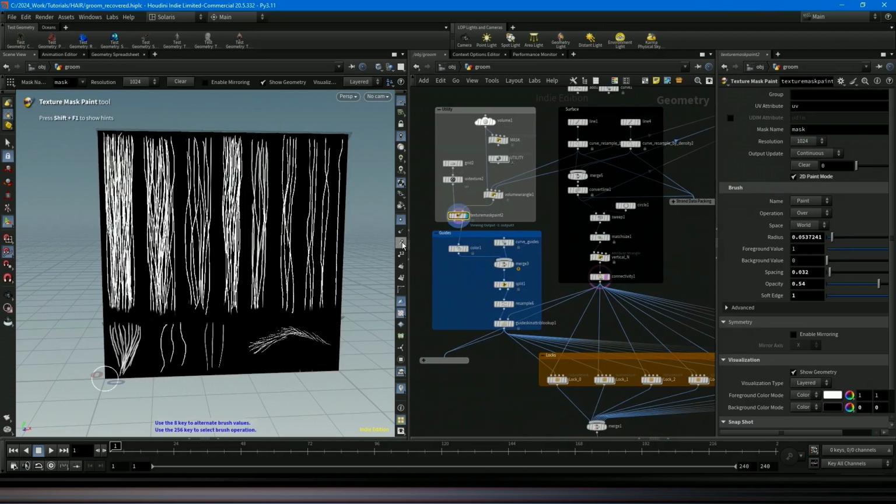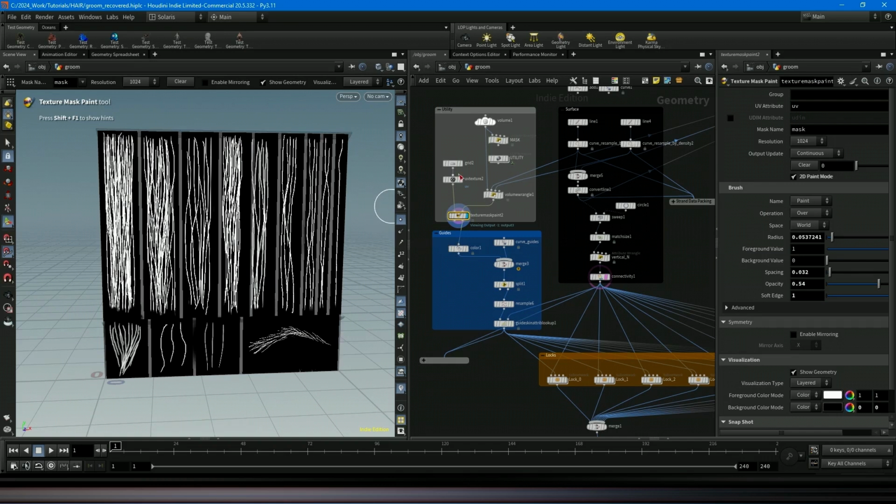This sketch serves as the blueprint for generating the hair. While it's often done in Photoshop or similar software, constantly switching environments and creating extra image files can be cumbersome. So I make my sketch directly in Houdini using Texture Mask Paint. I apply this mask to a grid with the UV texture. To ensure the borders of the sketch align perfectly with our future plates, I use the following little trick.